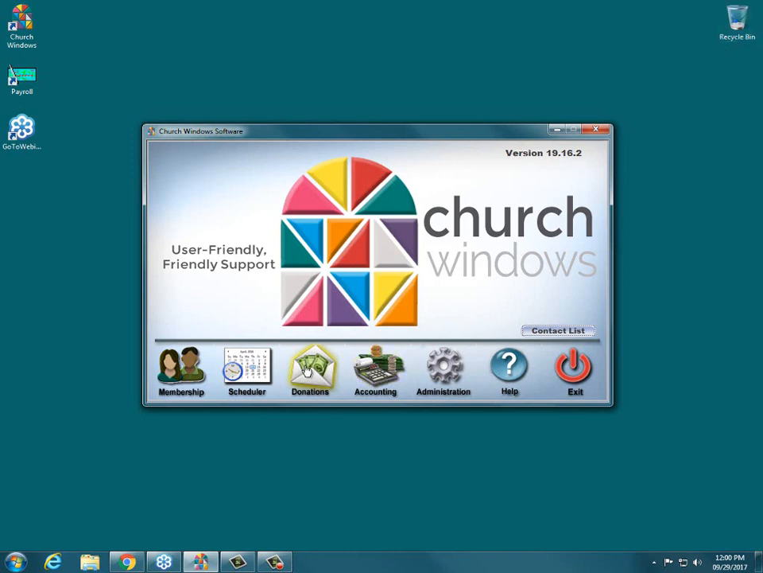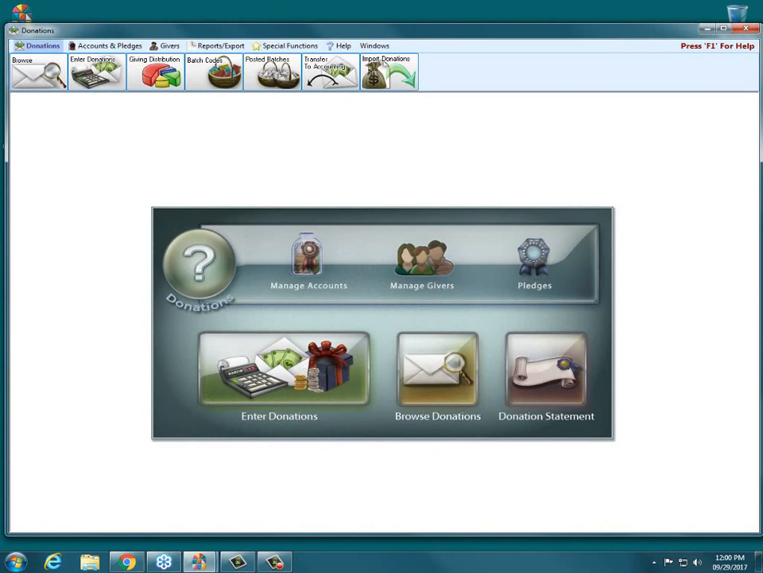So the first thing you're going to do is open up the donations module. Let me see here. Oh, it looks like the screen is not showing yet. Sorry about that. There we go. Okay, hopefully everyone can see the screen now.